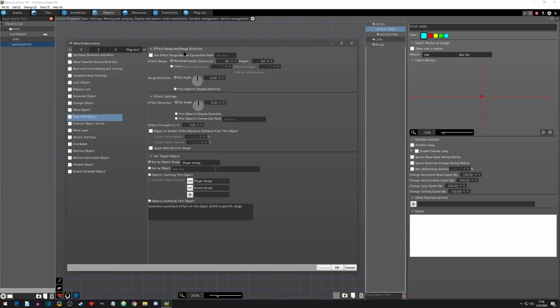So under the effective range and range direction, we'll notice that the first setting selected under the effect range is a rectangle. So we have a rectangle shape with a width of 64 and a height of 64. And if we go over here to range direction, we'll see that the default value is a set angle and it's wanting to face the upward direction. So this range will be facing the upward direction of this object.